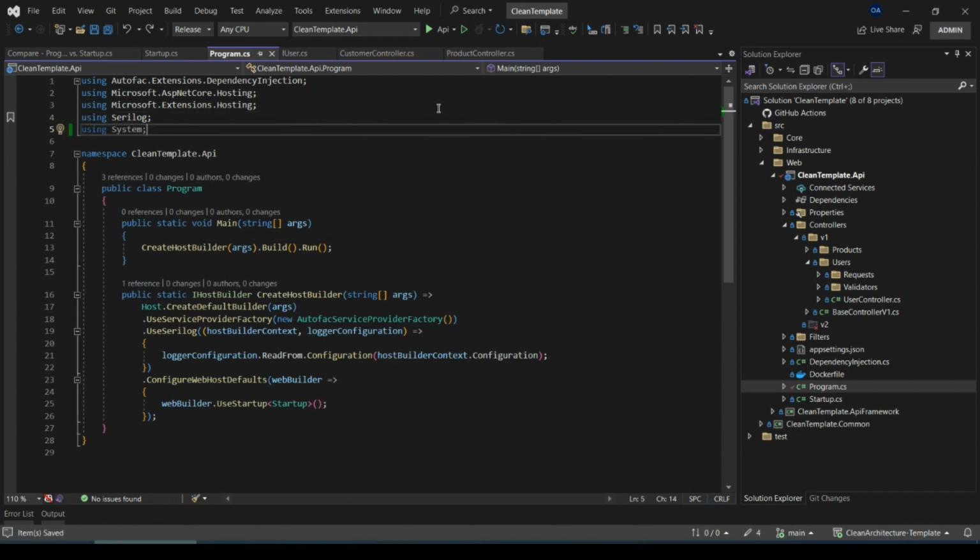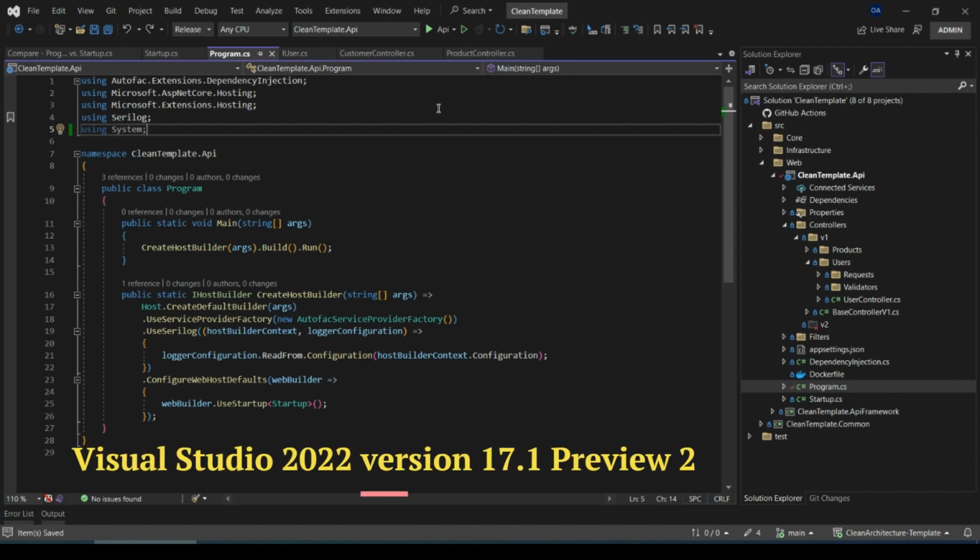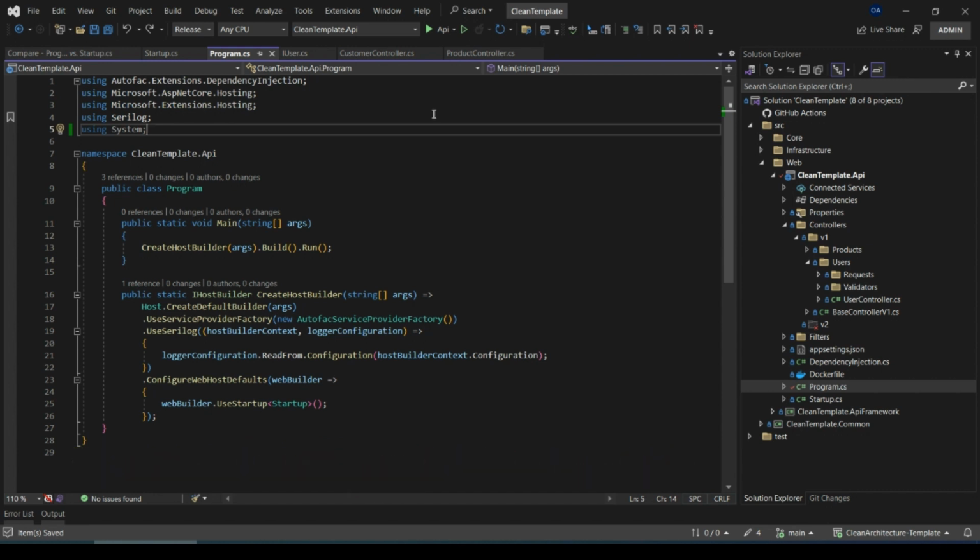Starting with Visual Studio 2022 version 17.1 preview 2, you can even enable automatic code cleanup when saving a file. This feature ensures that your code is formatted correctly and your code style preferences are applied.